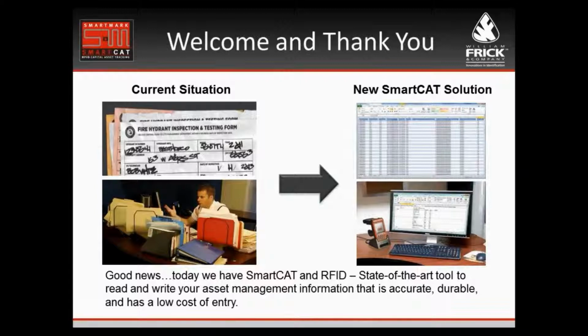So we're here today to introduce SmartCAT. It's a completely customizable survey tool to reflect your workflow. So what is an asset? What do you want to know? You go into the field, you pick an asset, you scan an asset, you have custom drop-down menus, you answer your questions, you plug it into your PC, and you have all the data at your fingertips.